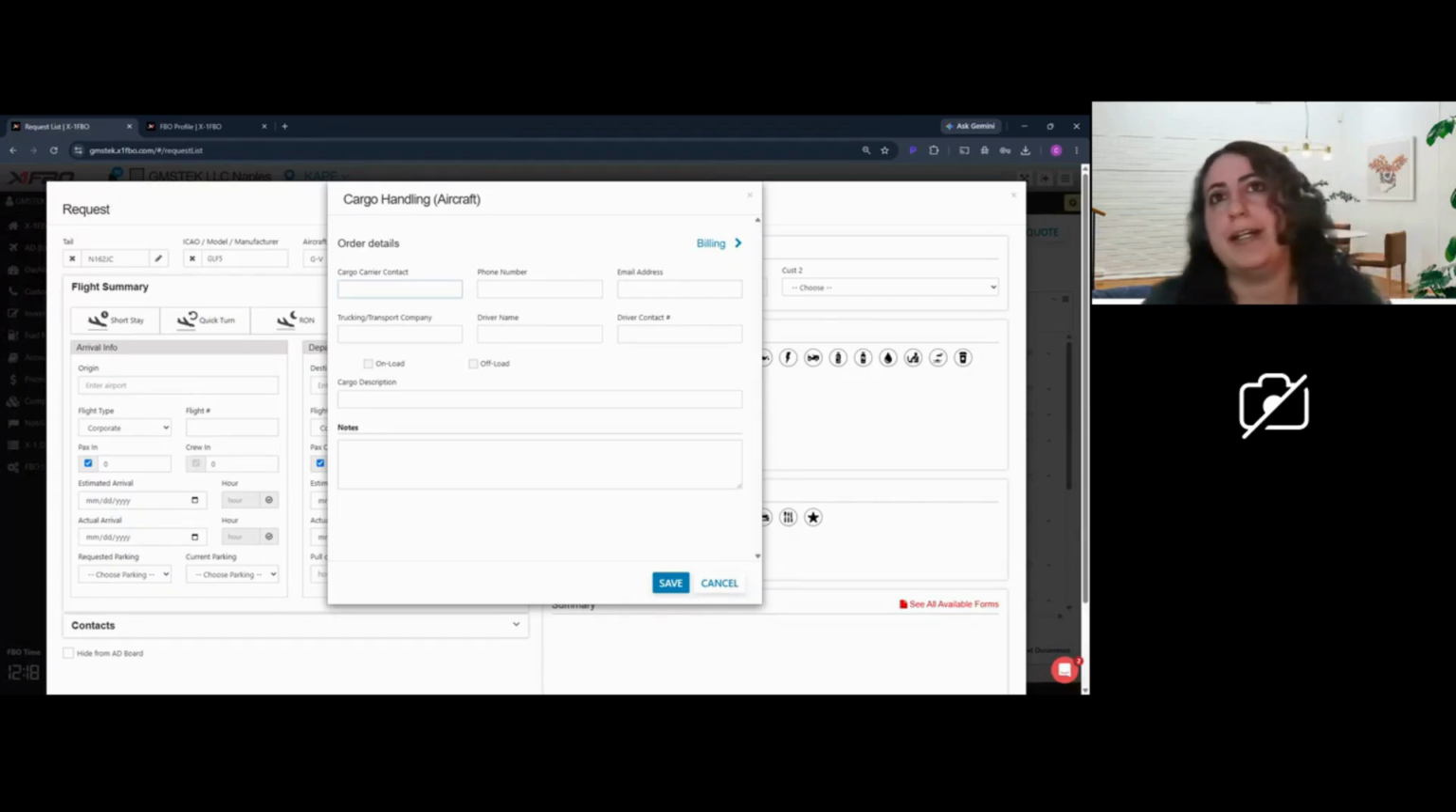So you can put the cargo carrier, I'll say like Russell, Hans, and then we'll do a trucking company. Then you can specify whether this is an onload or an offload, if you're going to be helping to onload this cargo onto an aircraft, or offload, or do both. You have some fields here for more description. And then if you're charging for it, you can also specify that right from within this module. You'll have this billing option.